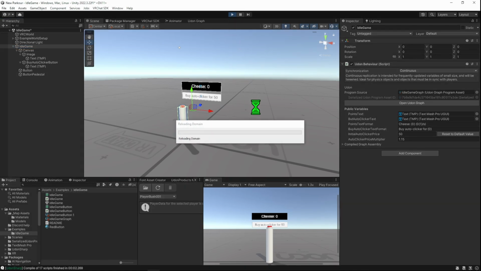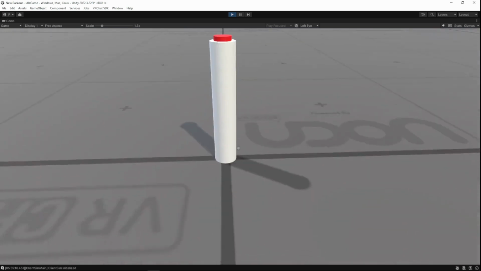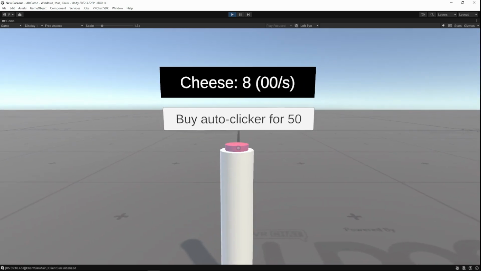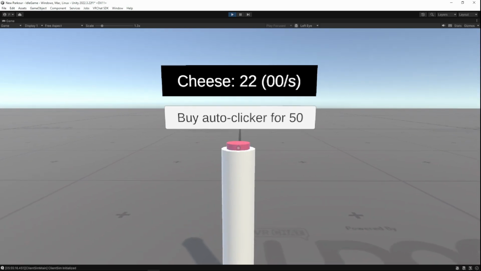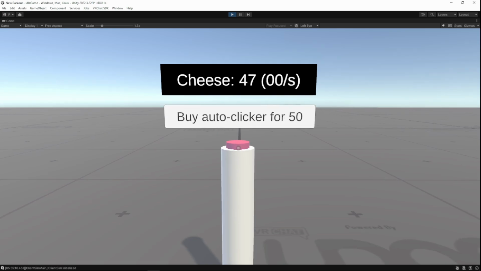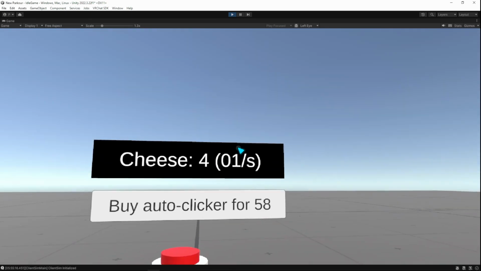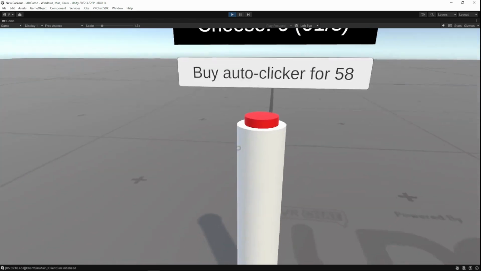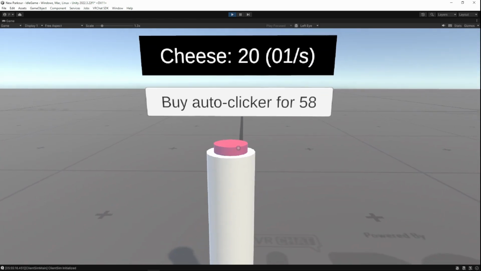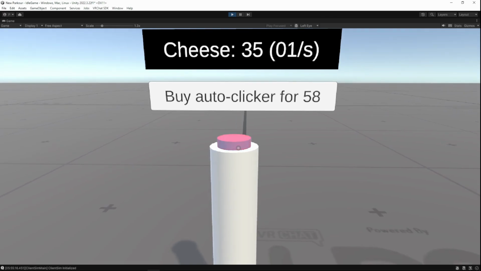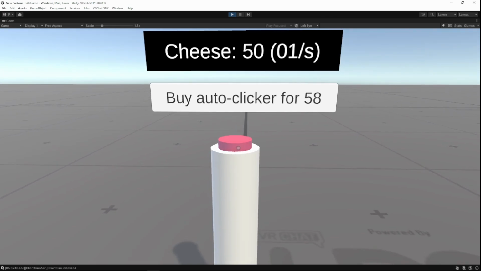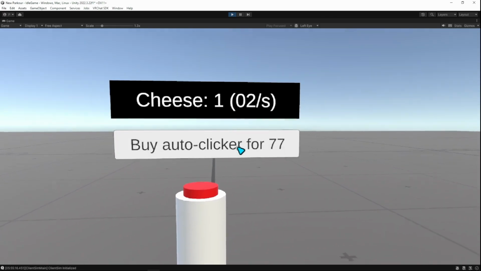So let's press play and test this out and see that it works. And now that we're in the game, we can see that when we click the button, it adds 1 to our cheese. And we can just keep spamming this. I really wish I had an auto clicker for this. It'd be quite convenient. Well, let's buy one. We can click it and we can see that the price updates. And now we're earning 1 cheese per second. And I can just keep spamming this. And we should be able to buy a second one and increase the price for the next one once again.